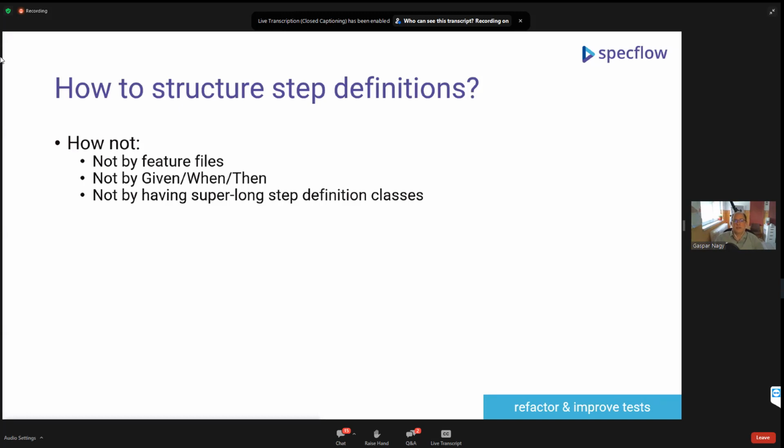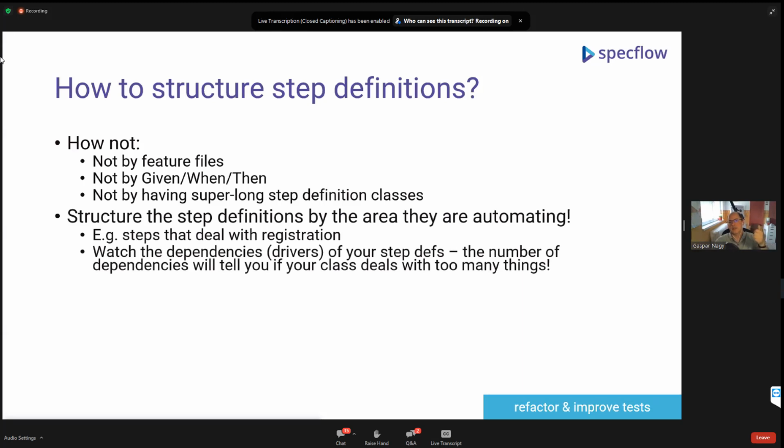And of course, it's also not very good to keep some super long step definition classes. For myself, I try to keep this rule of thumb of 10 step definitions per file. If there are more than 10, then I should start feeling some sort of pain, and that speaks for splitting the step definition files. So the final answer is that you need to structure your step definitions by the area of the application they are automating. That should be the key driving factor.